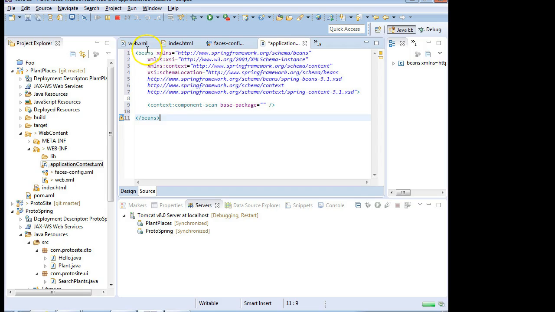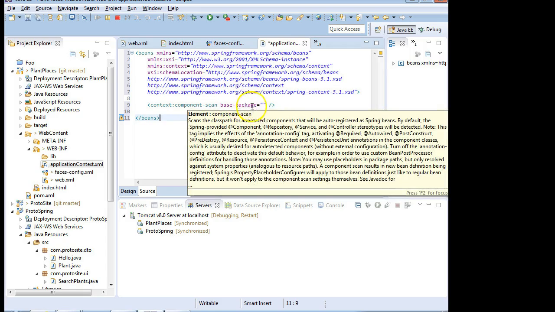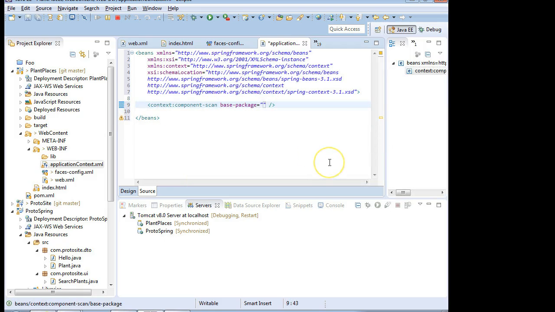So a root element called beans, which is just the very basics of what we need for Spring, with a little bit of schema information. Finally, context colon component scan base package. Since this is a plant places example, I'm going to call it com.plantplaces. You could also say edu.uc.jonesbr, something that makes it unique. Either way, that's fine. I'm going to press Control S.